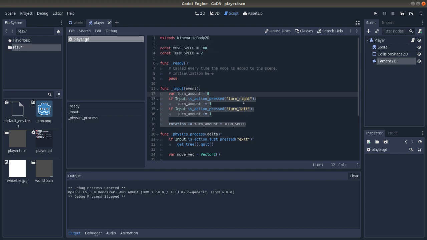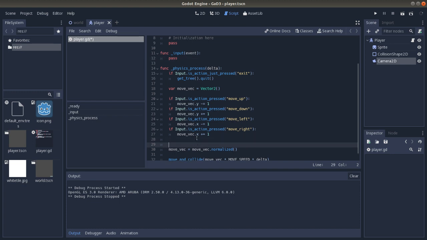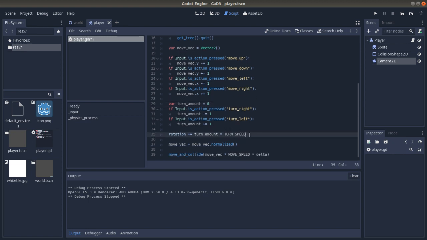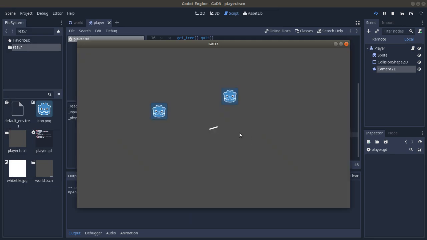Do I want to do that? Let's see. Oh, times delta. That's what I want. Okay, so let's pass here, and then I'll just put this here. Turn amount, there we go. Times delta. There we go, that looks good.